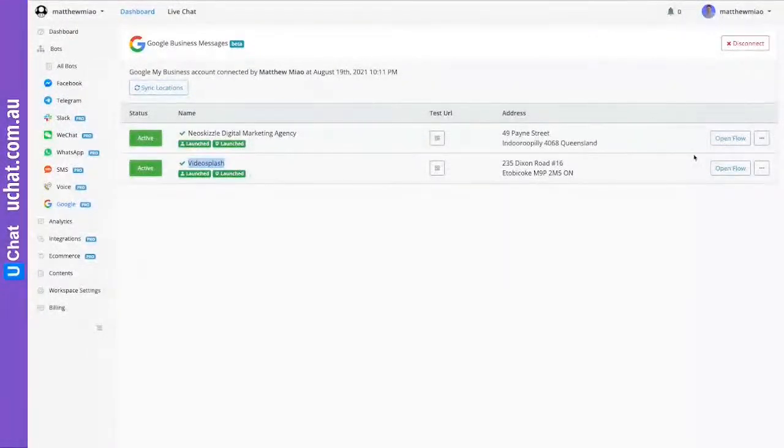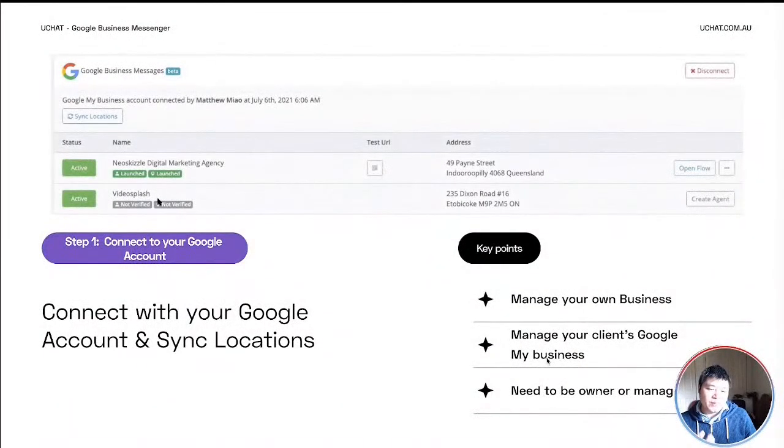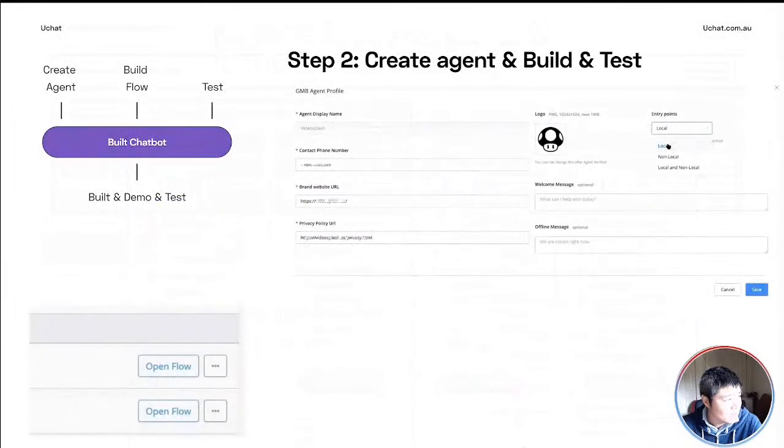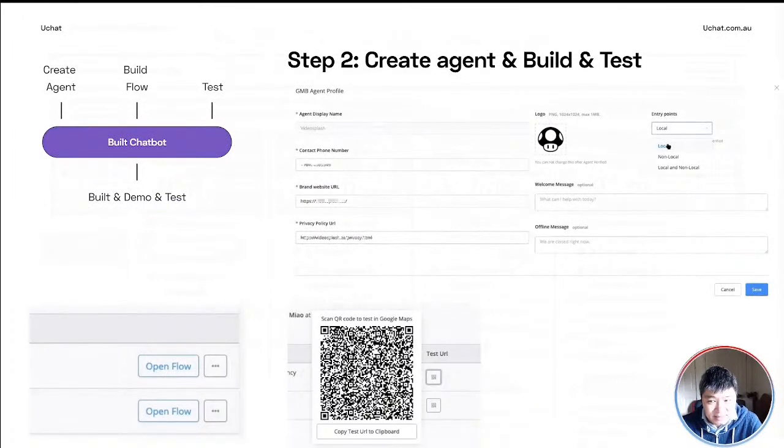And then you can build the chatbot for them. I just want to make it very clear that no matter how many businesses you have, it's not a problem. You can connect multiple Google My Business listings to this Gmail account. That's an important point. So what's the next step? I already covered that Pro Plus and agency plans have access to this channel. So the next step is to build the chatbot.